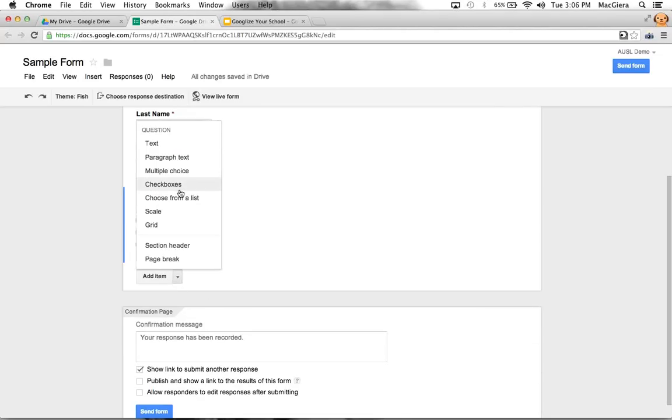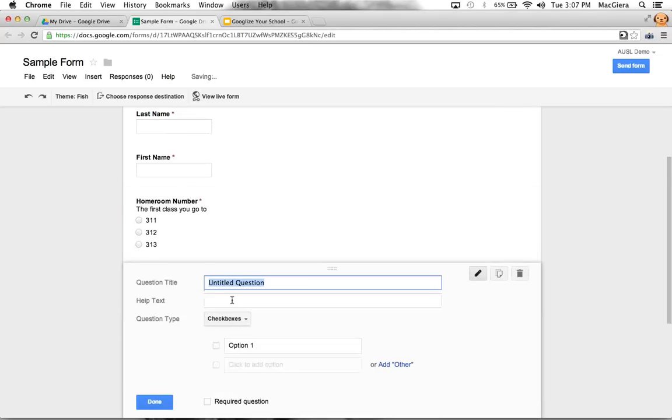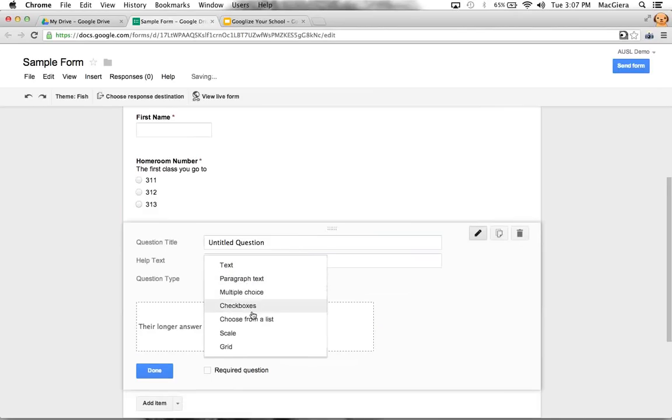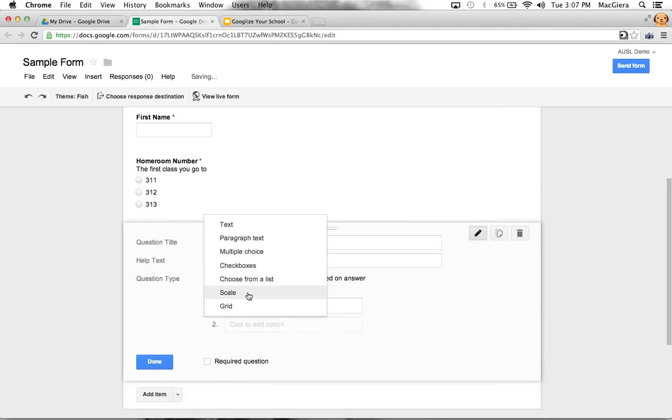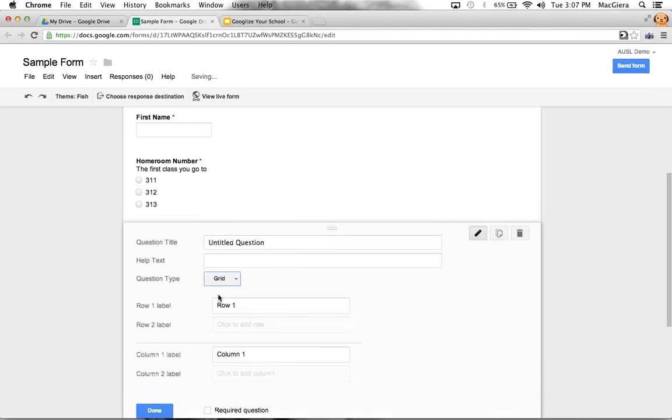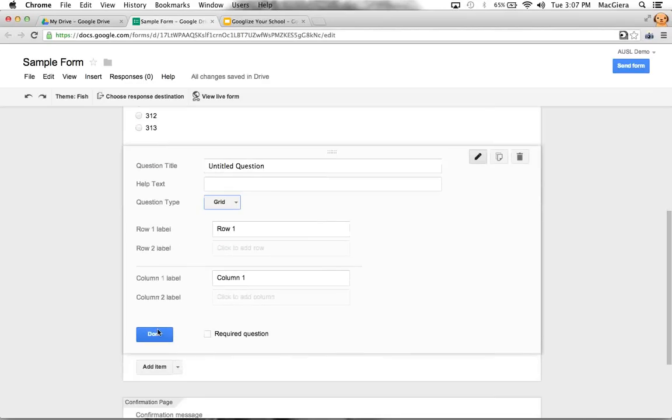I could go on and add more questions like checkboxes. I could do fill in the blank, or I'm sorry, paragraph text for an essay question, choose from a list. Scale is nice, so like from a scale from 1 to 5, how do you feel today? Or a grid where they have to check things off in a grid.